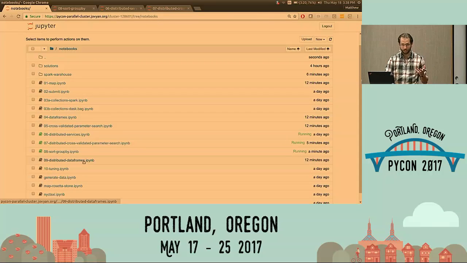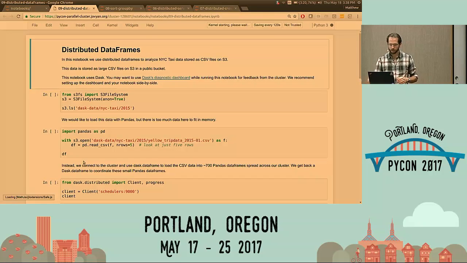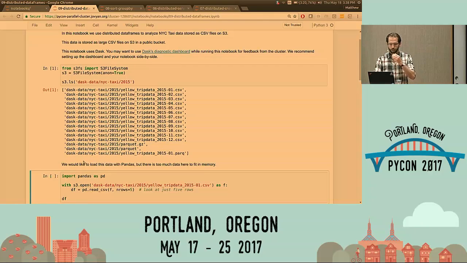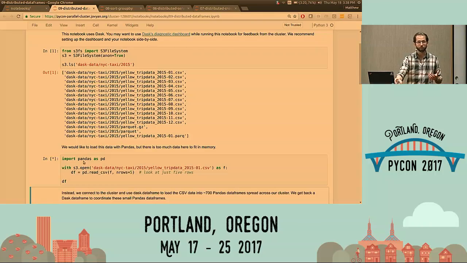Let's look at data frames. Data frames are fun. Okay, so in the data frames notebook, notebook 9, you have access to a bunch of data on S3. This is the New York City taxicab data set. It's stored in CSV files, 12 CSV files, totaling about 20 gigabytes on disk, about 60 gigabytes in RAM. This is too much to fit on a single machine.